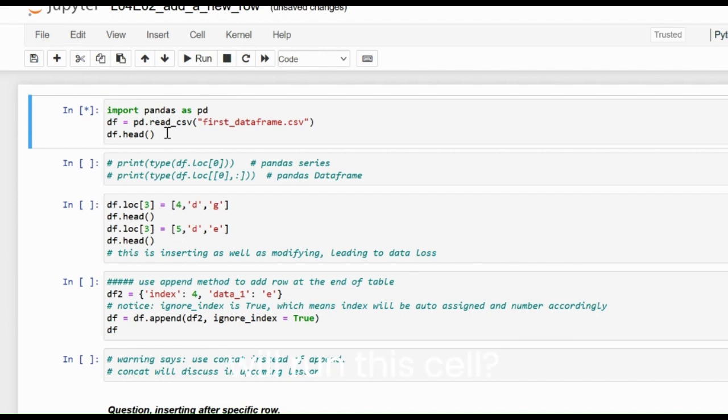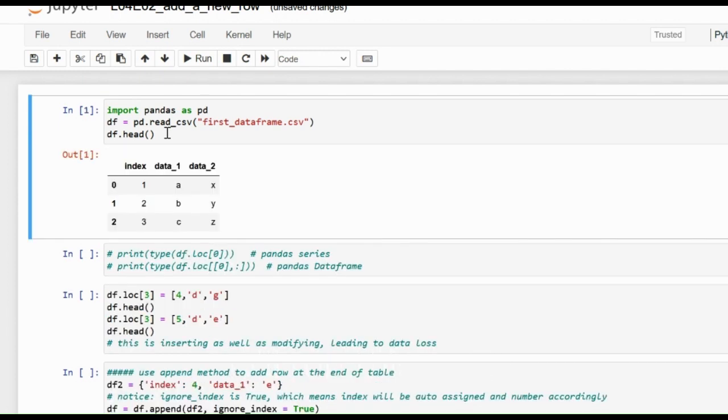I will run this cell, and I have already done this part. I am importing a data frame which is stored in my local folder, and I will use the head function to display the content of the CSV file. In the CSV file, I have columns named index, data_1, data_2, and index 0, 1, 2, and these are the contents.